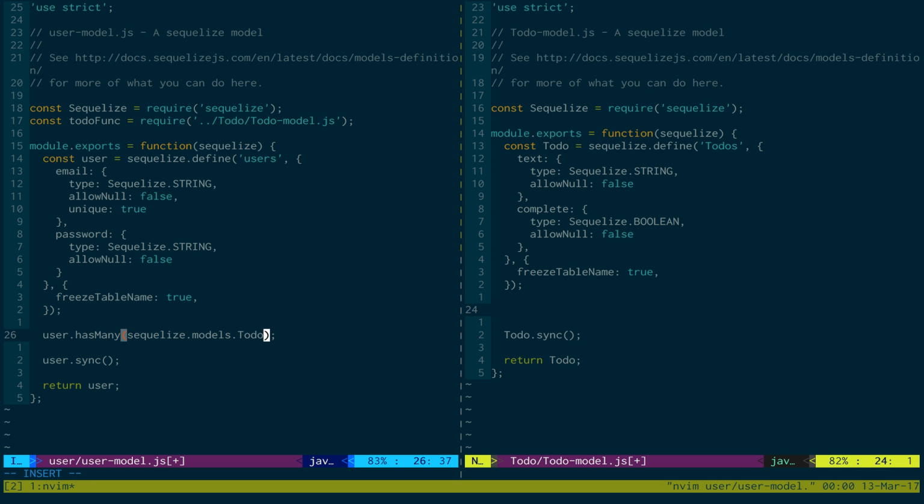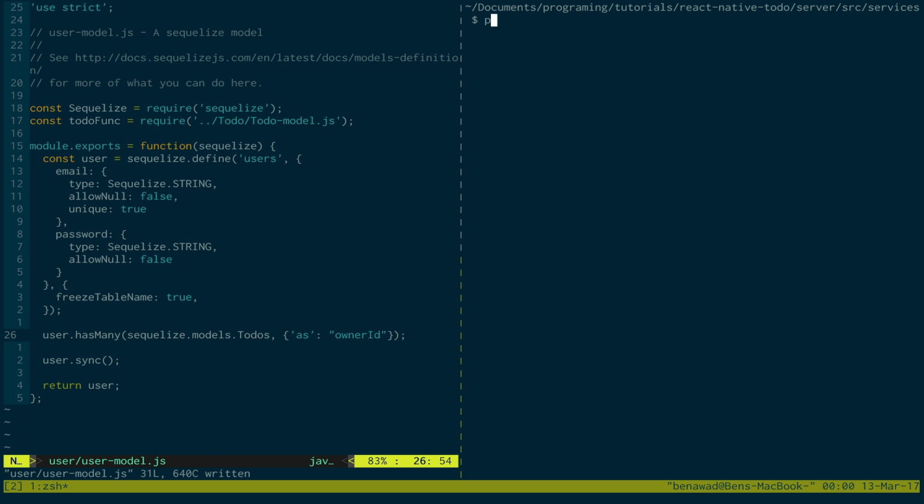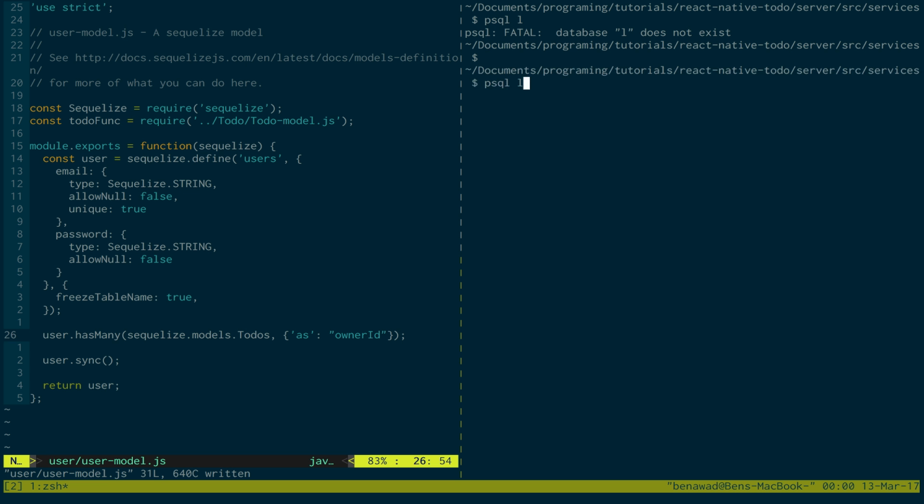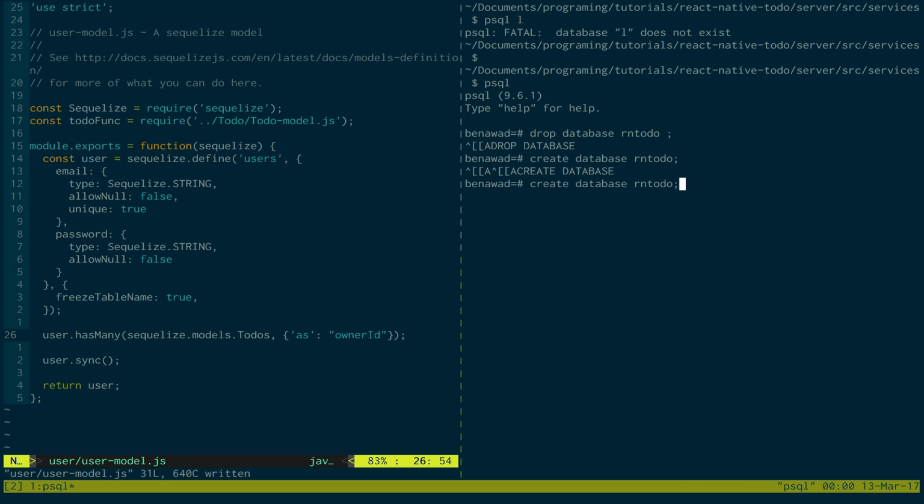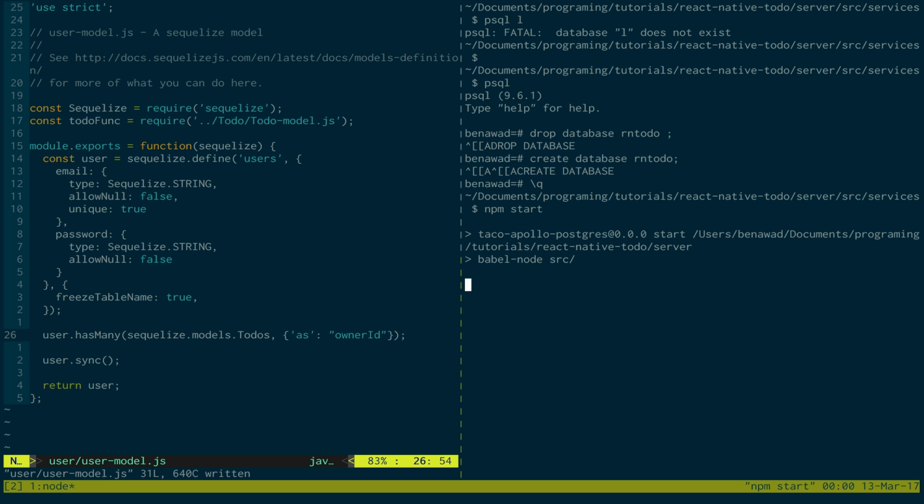model and then to do, and then we want to do as, and we'll call it owner ID. This is feeling promising. Let's open up pSQL. Oops. Drop, create, get out, VM start. All right, let's start it up. That's a very good sign.